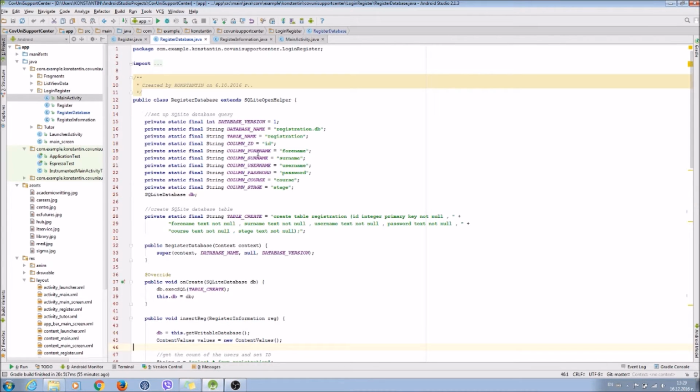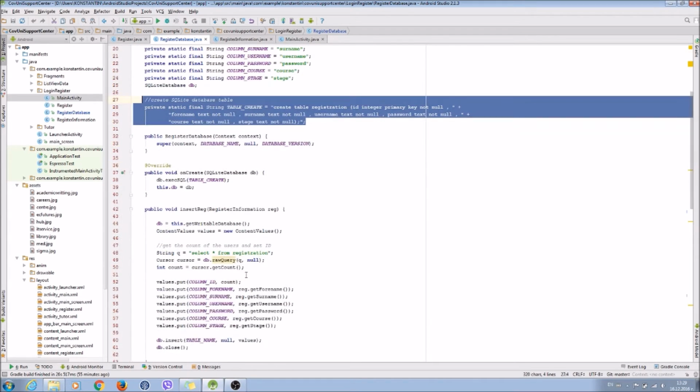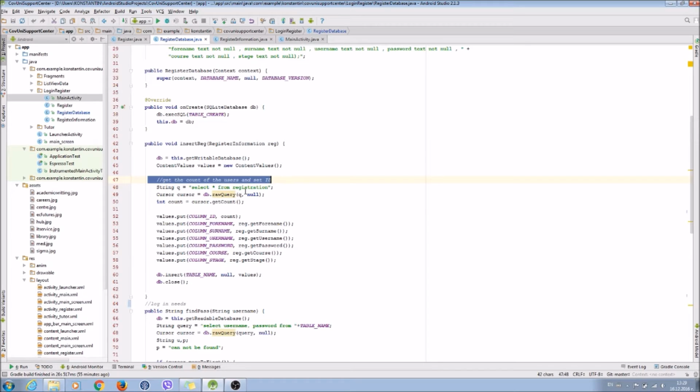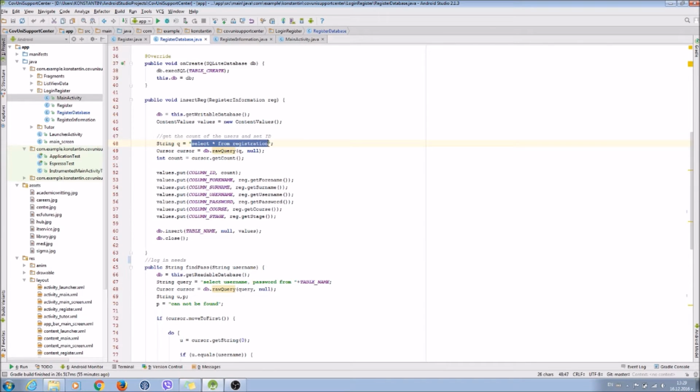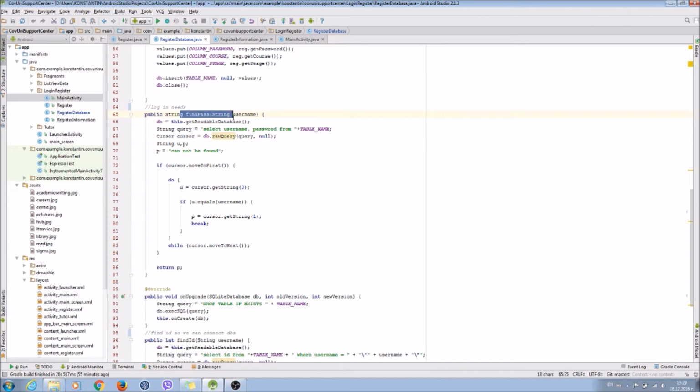I'm counting all the users with their IDs. Then I'm finding the password and checking if the login screen matches the register data in the SQL database. In the end, I'm finding the ID so I can connect it with my second database, which is the tutor.